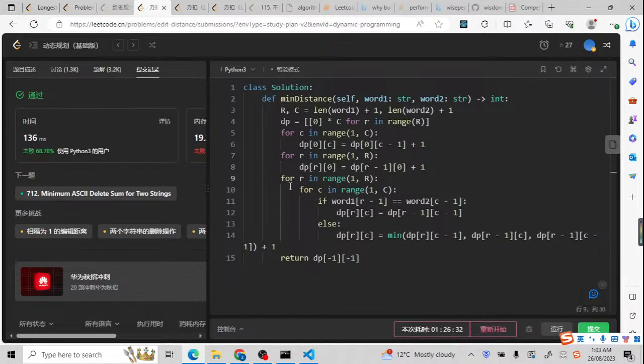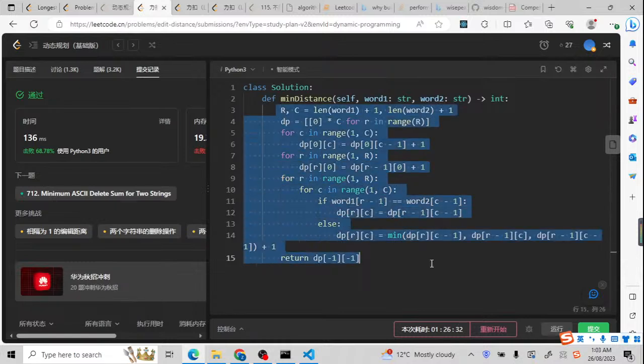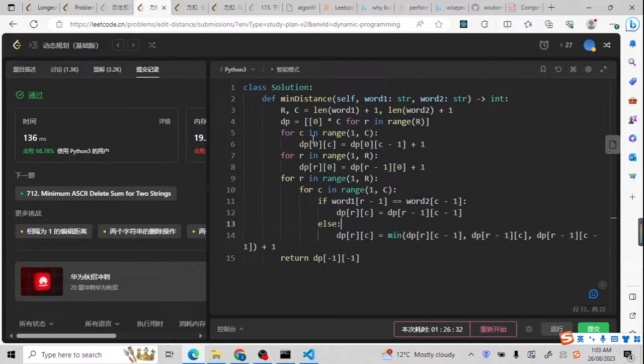And by the way, the time complexity is O(M times N). M is the length of word 1, N is the length of word 2, because basically we need to calculate a matrix inside for the DP array.